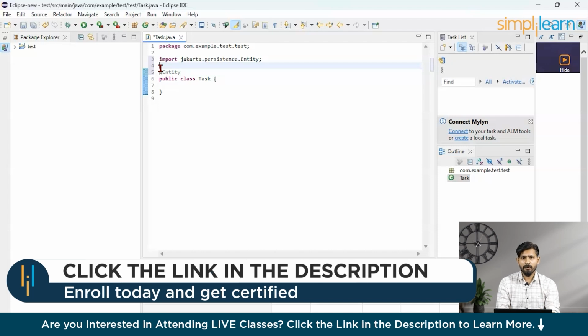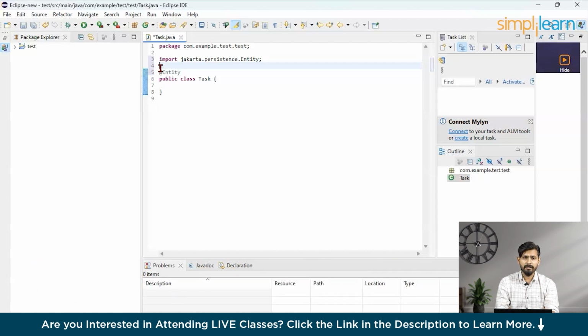REST API stands for Representational State Transfer Application Programming Interface. It is a kind of service architecture which is designed to allow communication between different software systems over the internet. It follows the principle of REST, which emphasizes stateless communication, uniform resource identifiers for resource identification, and the use of standard HTTP methods like GET, POST, PUT, and DELETE for performing actions on resources.